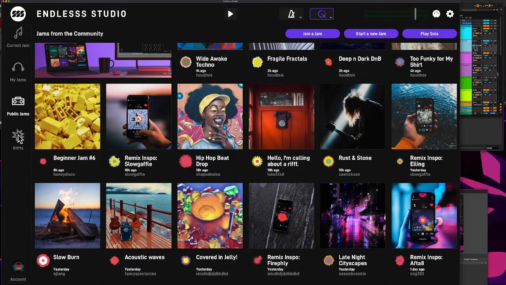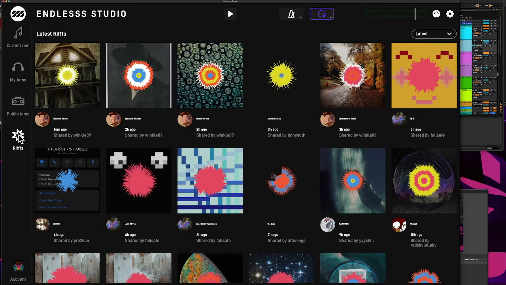Underneath there, we have the riffs section as well. The riffs are somewhere where you can go and take a segment of the jam that you're playing and post it to this repository here, where people can come along and vote on it, whether they like it or not, with a little love heart, which is sweet.